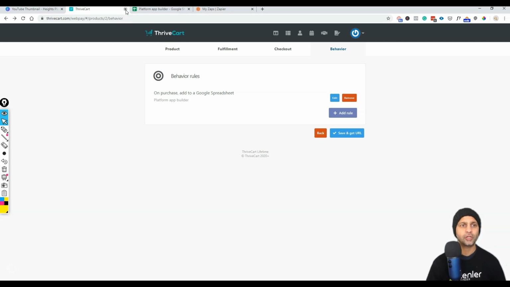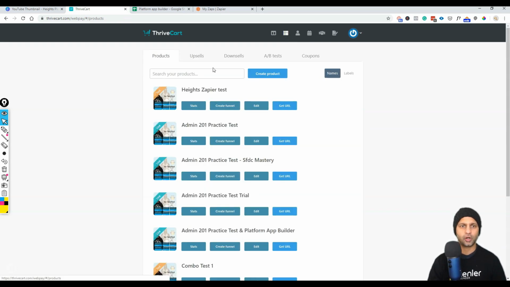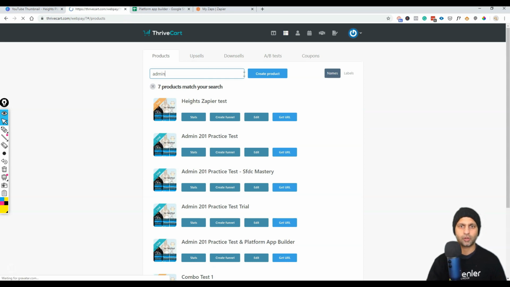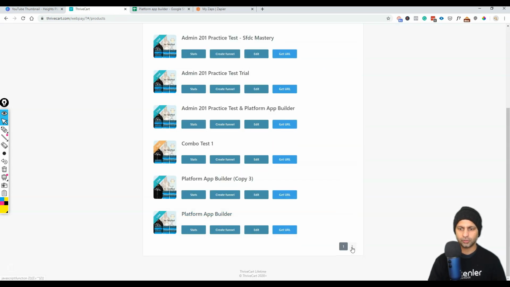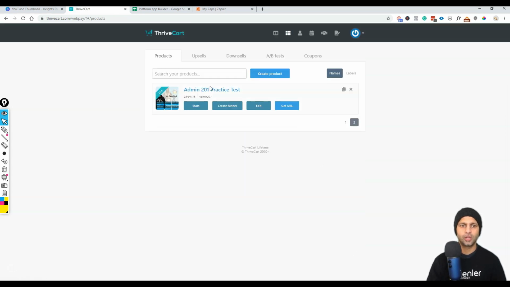any platform. So I'm in one of my products, and on that product, once you are into your digital product, what you can do is go into the behavior settings. So right now, if I go to products and just search for this one product right here, I'm going to go into, let's go to page 2. This is the product that I'm going to show you a demo on.